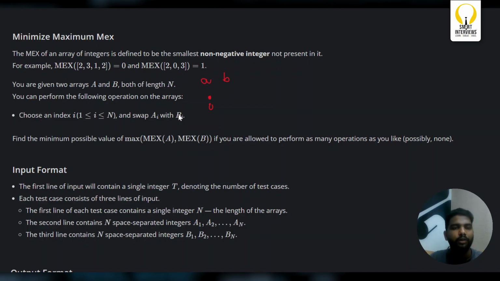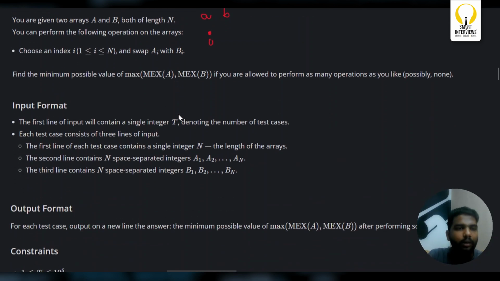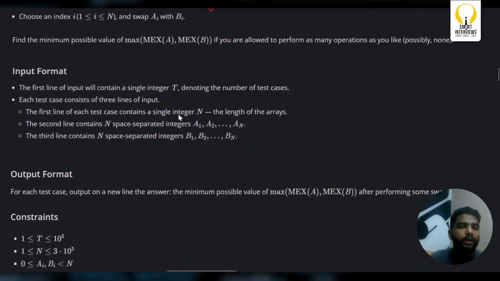It can be 0 or any number of times, right? And you have to minimize the maximum of mex of A comma mex of B. That means you have to try to minimize the mex of A and mex of B. If you minimize them, you can simply get the minimum possible answer, right? Now test input format: test cases, n, and array A, array B, right?